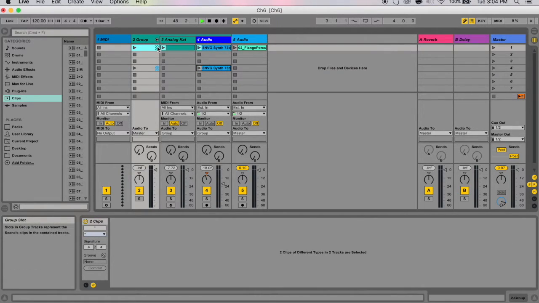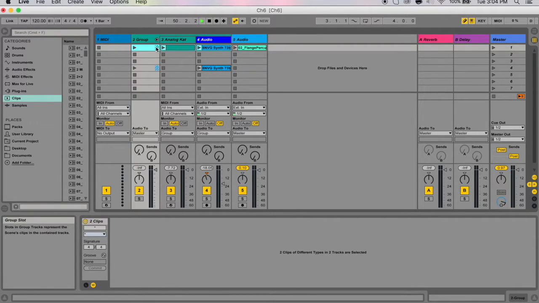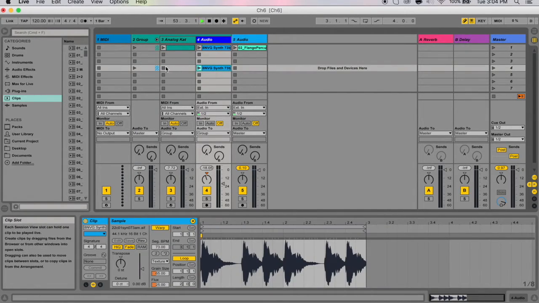The shaded area will take on the color of the clip closest to it. So this clip is closest to it on its right. So it's taking on the color of this clip, and this blue clip over here is closest to the group track. So it's taking on the same color over there.